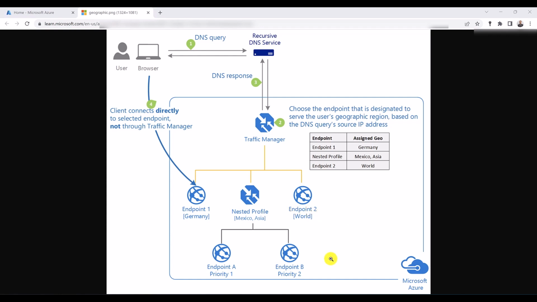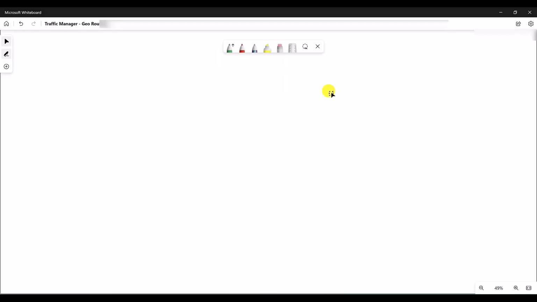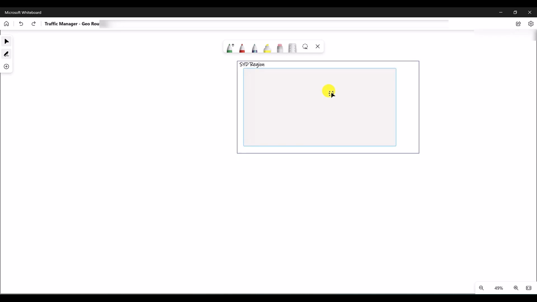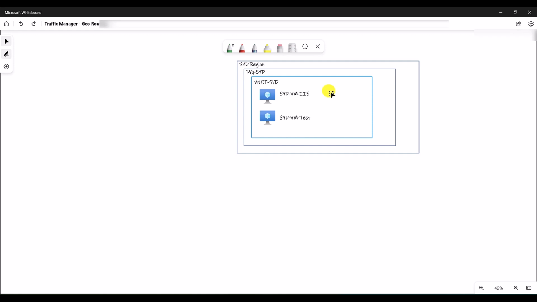So now let's go to the whiteboard and sketch what we are going to build in Azure in this video. We are going to use two regions. The first region is going to be the Sydney region. We are going to create a resource group in the Sydney region, and then create a VNet in the Sydney region. Then we are going to create a VM, which we are going to call Sydney VM IIS, and we are going to create another VM, which we are going to call Sydney VM test.